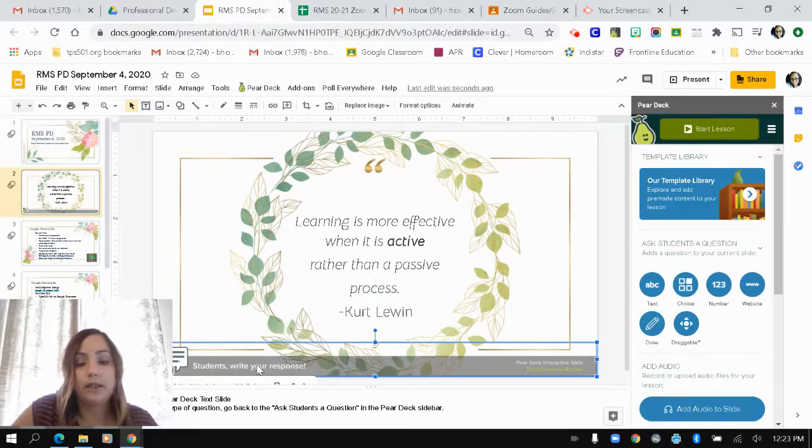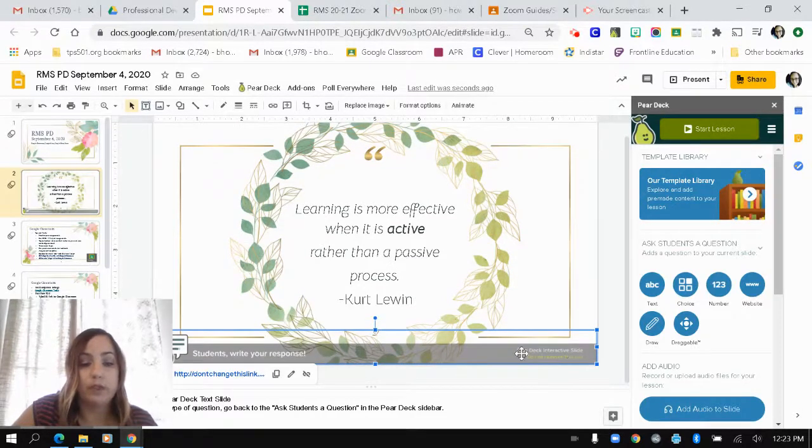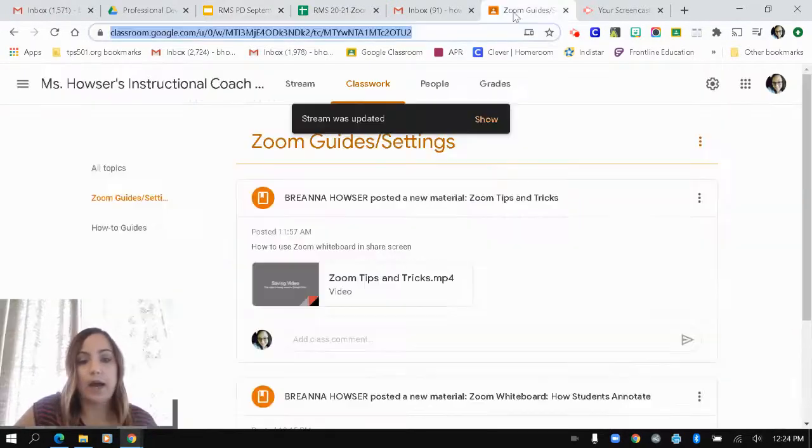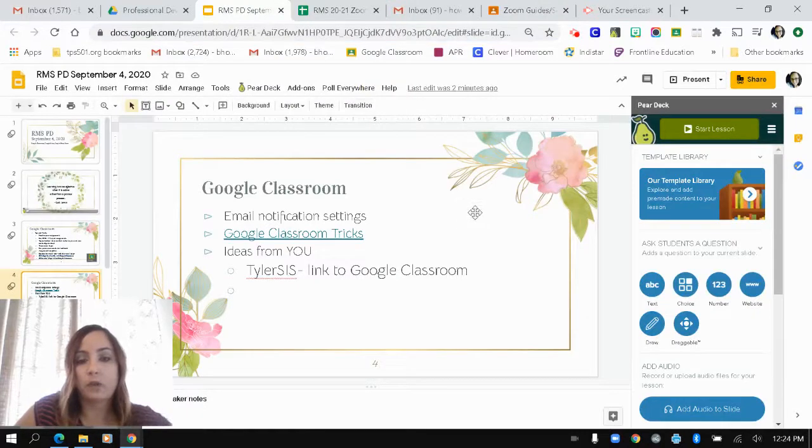And if you see, it says do not remove this bar, don't change this link. If you delete that, it takes away the interactive Pear Deck piece. So that's one way I can add Pear Deck. I can do any sort of question that I want to do in there.